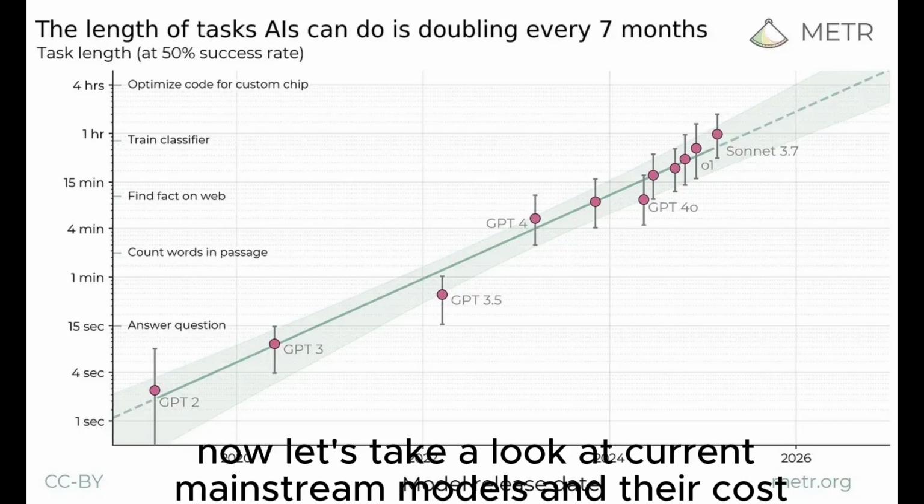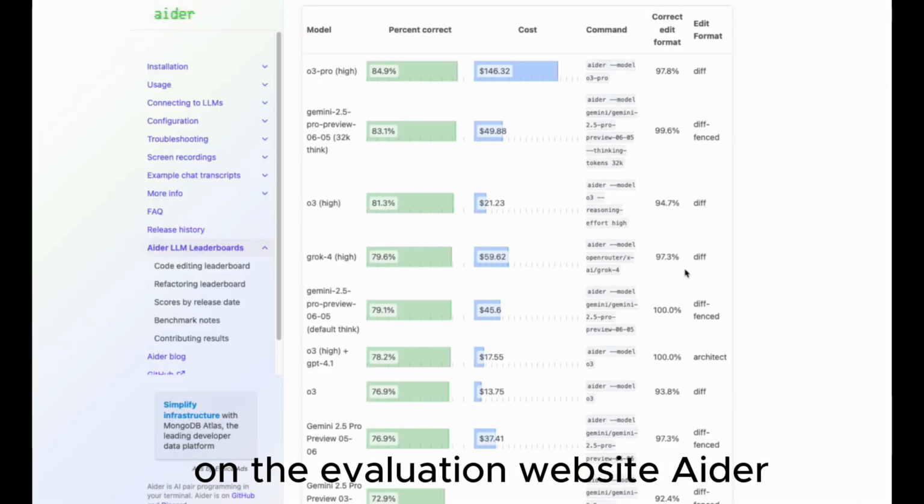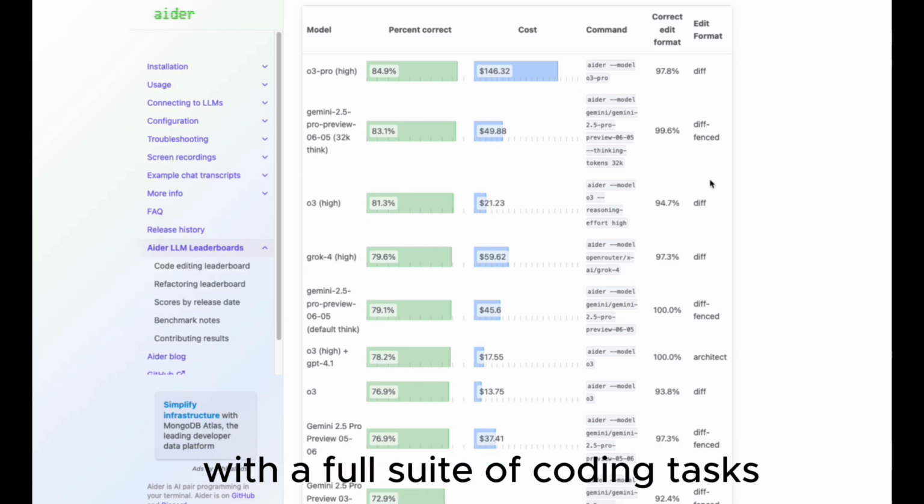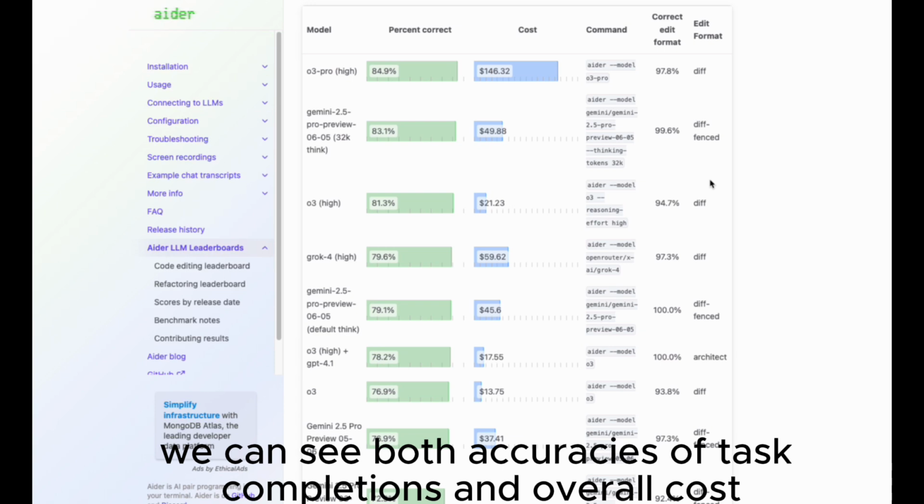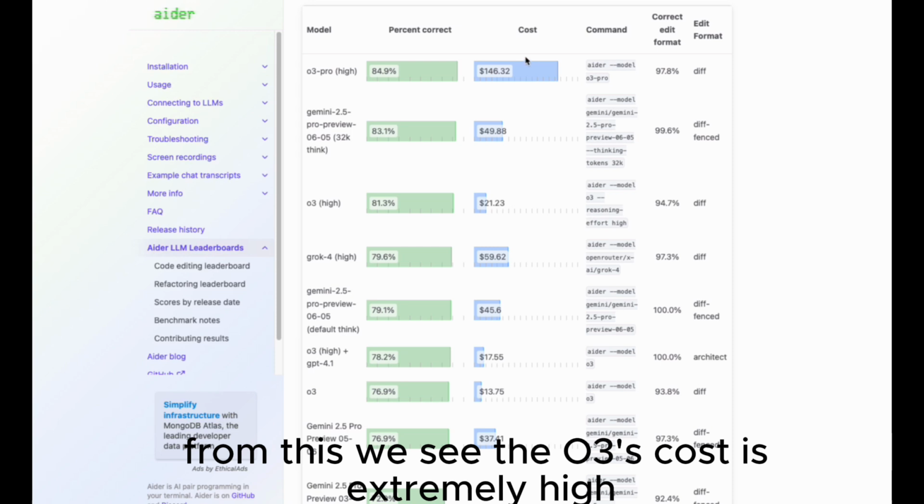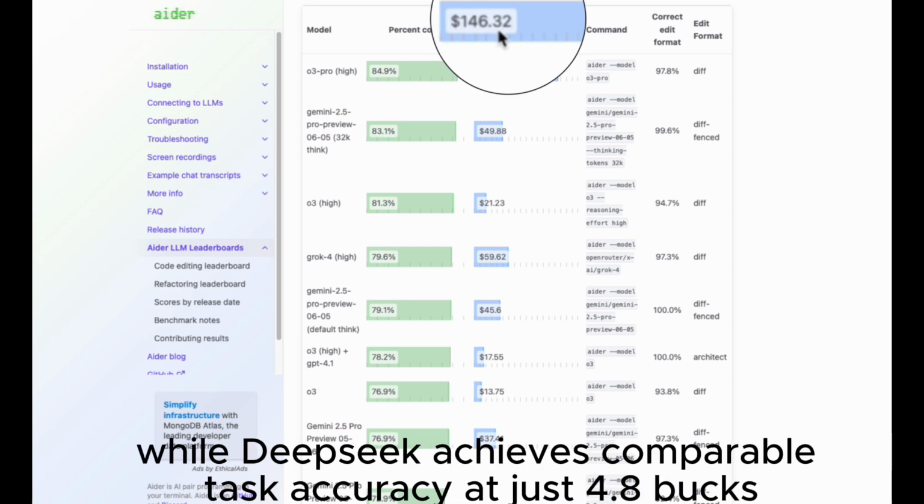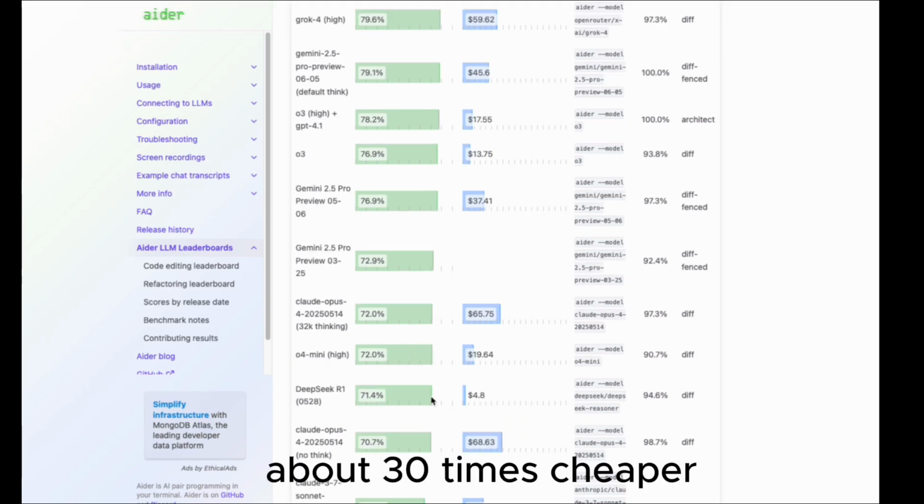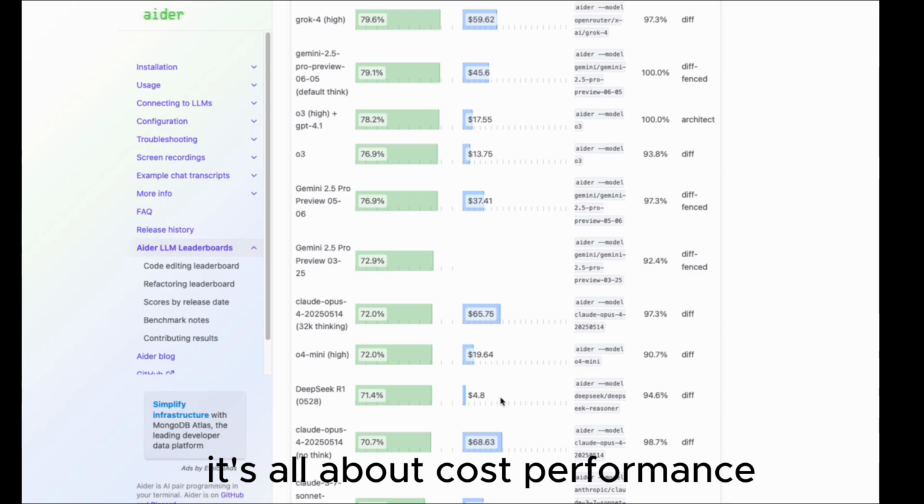Now let's take a look at current mainstream models and their cost. On the evaluation website Aider, which tests model programming capabilities with a full suite of coding tasks, we can see both the accuracy of task completions and overall cost. From this, we see O3's cost is extremely high, while DeepSeek achieves comparable task accuracy at just $4.8, about 30 times cheaper. It's all about cost performance.